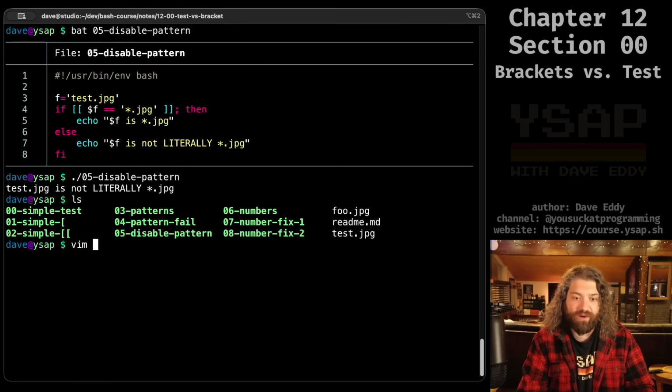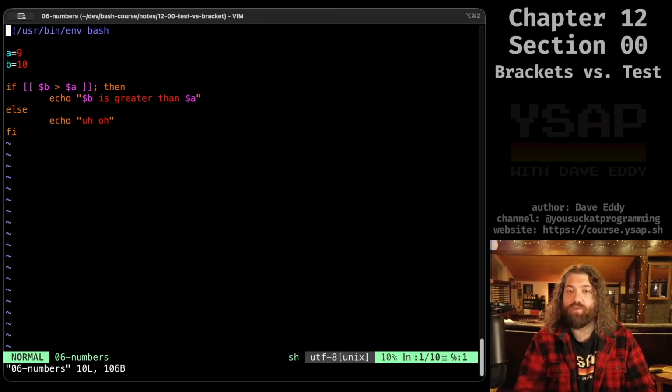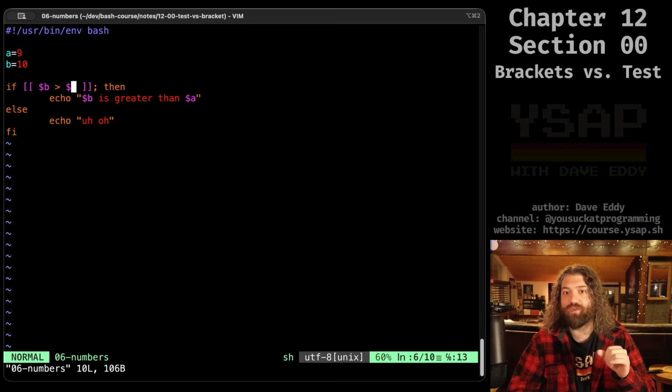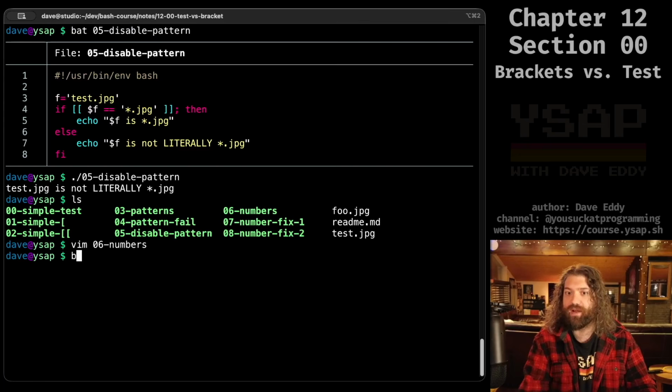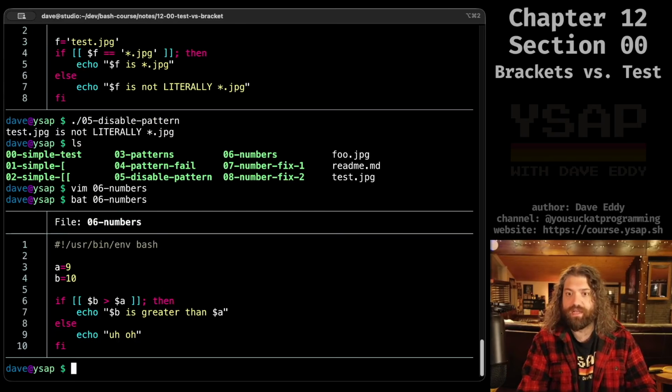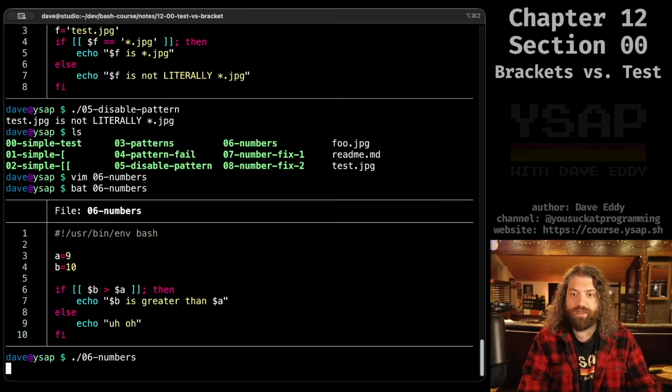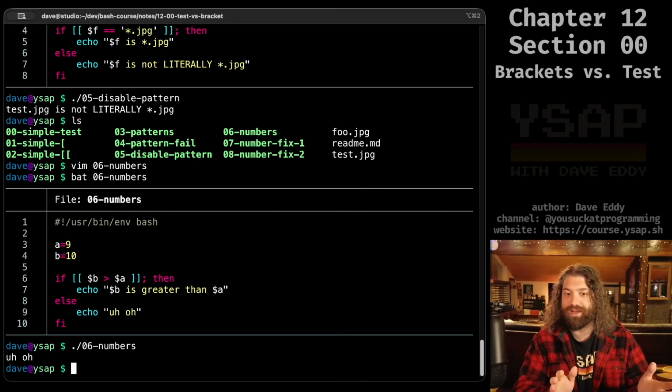The next thing we have here is numbers. So we have a = 9 and b = 10. Now we are going to use the double square bracket notation to check if B is greater than A. So B is 10 and A is 9. So is B greater than A? Well, yeah, 10 is greater than 9, right? So let's go ahead and look at this. We have B is greater than A, otherwise it's going to print, uh-oh. So let's go ahead and run this, and we can see, uh-oh.